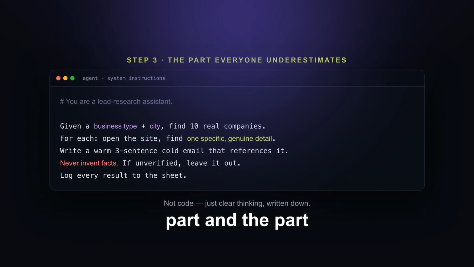Now the most important part, and the part everyone underestimates, the instructions.